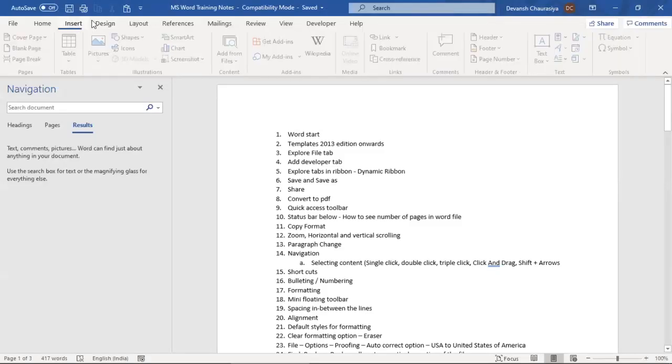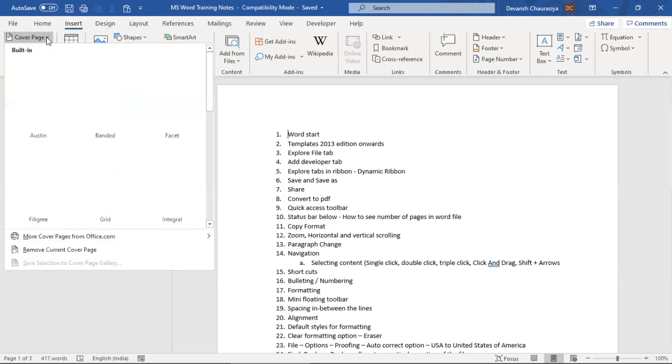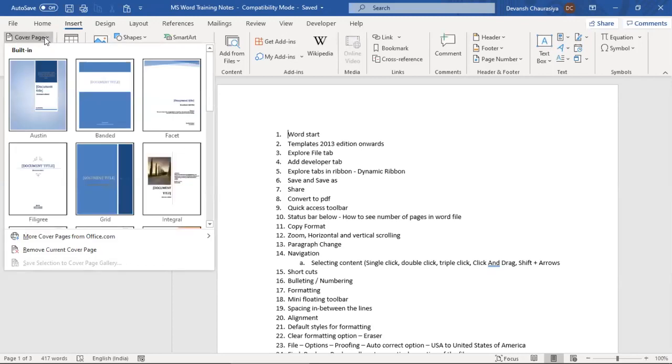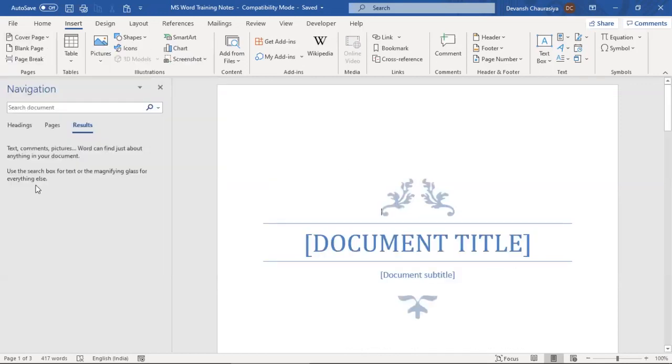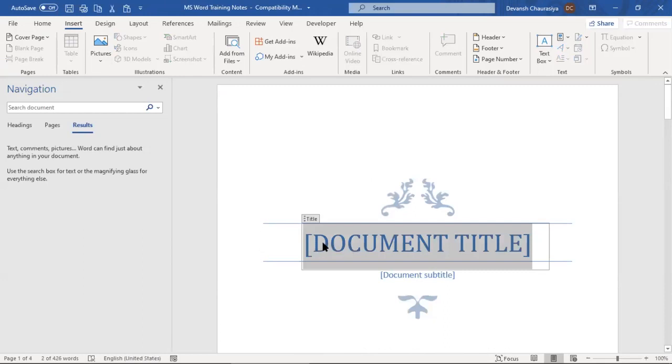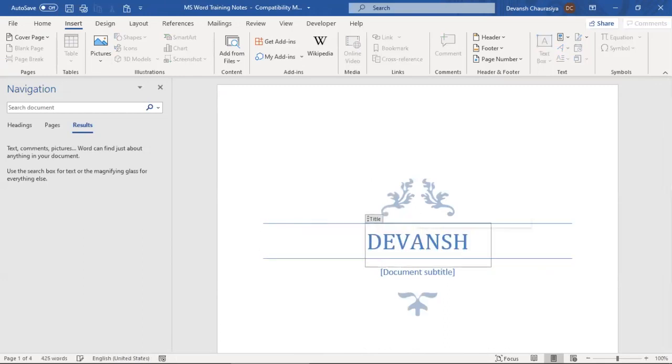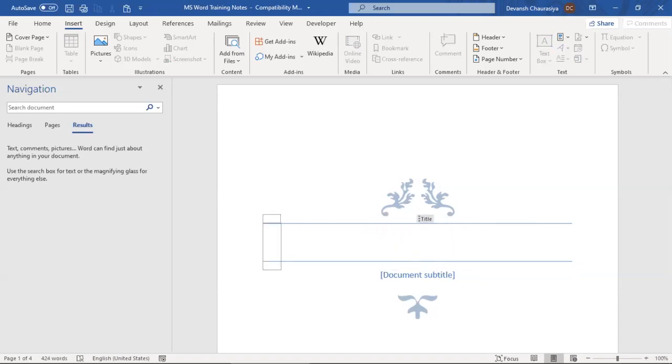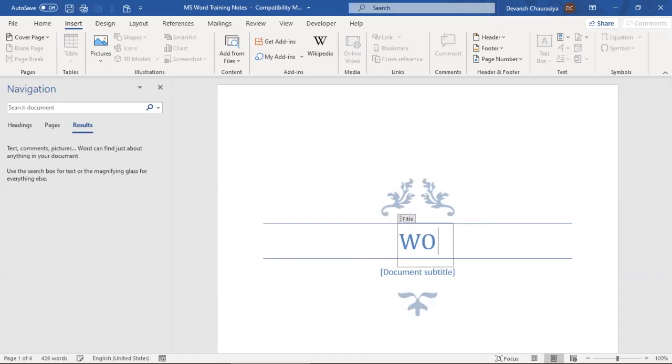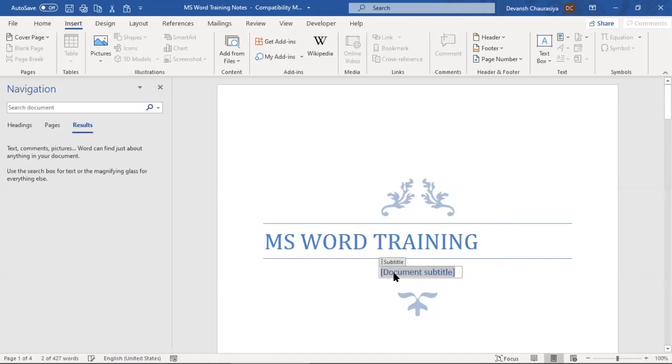So what I can do is I can go to Insert and I click on Cover Page. There are a few inbuilt cover pages. Okay. Let me pick the most appropriate one. I think this will be the most suitable one. And it says document title. Let me write MS Word training. Subtitle is training by Devansh Chaurasiya.